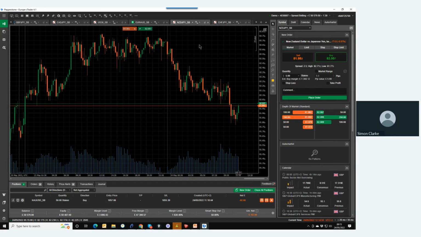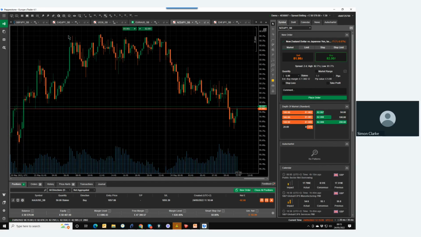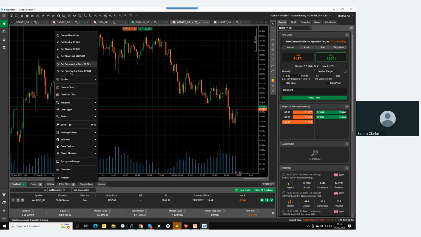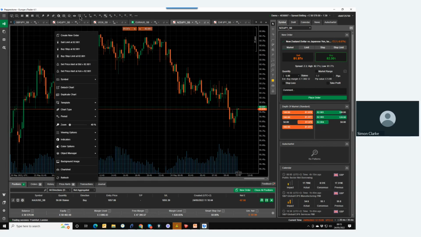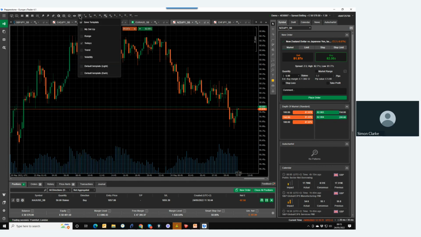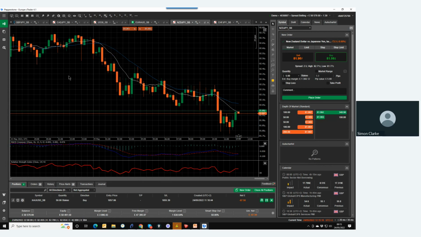And now I'm just going to go to the template here, which in actual fact, again, you've got a shortcut at the top here on the top menu. So rather than right clicking, you can just come to this tab, and then you can come down to today's. And once we click on that, it's set the chart up with the same template. So the same zoom, the same indicators, the same moving averages.